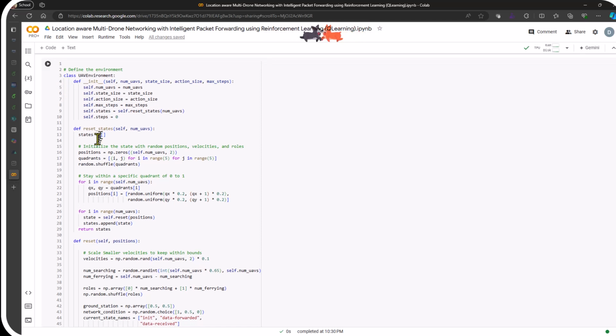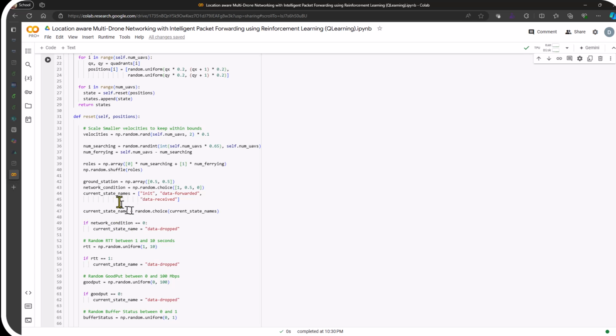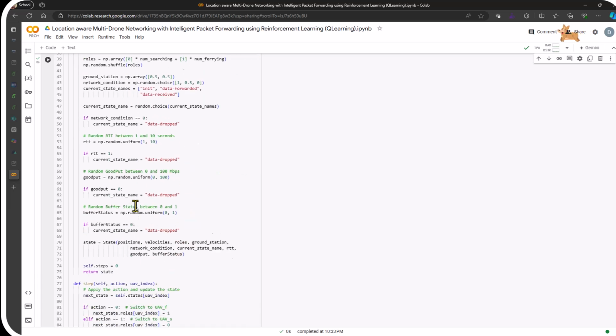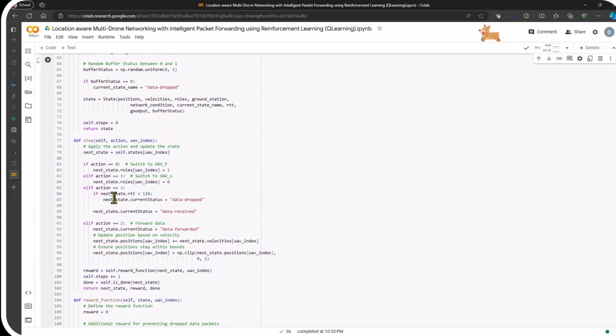All right, so here we have the UAV environment class. This class is going to be a class that has a method called reset states and reset. What reset states does is for every UAV, each UAV has its own network condition. So we randomize the network condition for each UAV, and that's what reset states does. And reset just basically resets the position of the drone whenever we run through our different episodes. We also have a step function that allows us to check what current action we're in and move to the next action based off of the previous action.